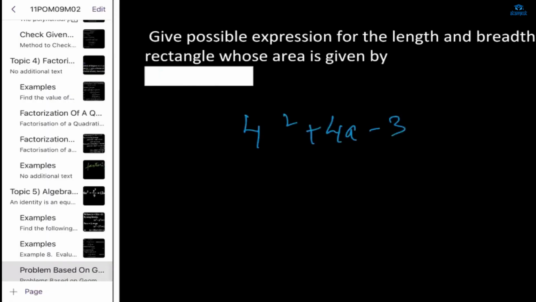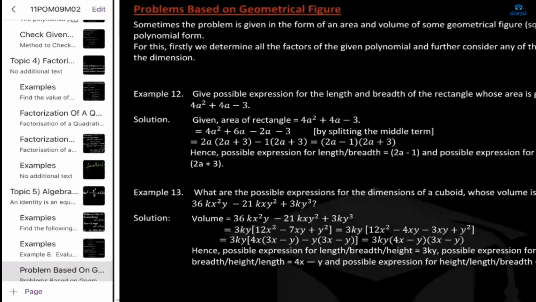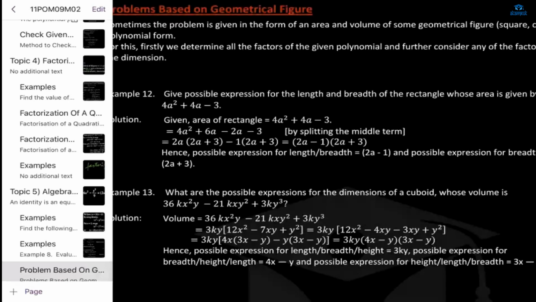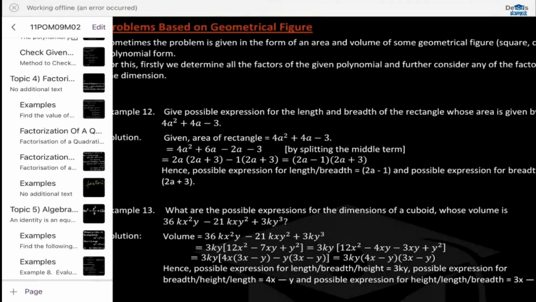Yes, ma'am. I got the answer. So what have you got? I got 2a minus 3 into 2a plus 1. Are you sure? Yes, the sign is correct, but what I have got is 2a minus 1 and 2a plus 3. So among these, one will be your length and one will be your breadth. Maybe your sign is wrong. Here you have put the wrong sign. Check the sign.